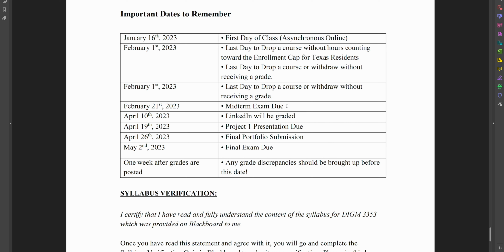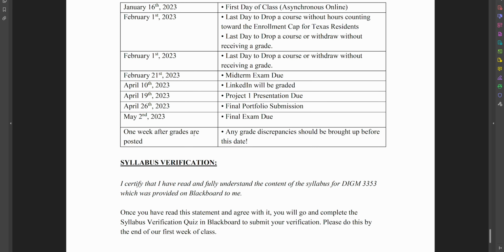February 21st is, like I said, the midterm. LinkedIn will be graded on the week of the 10th. The 19th is when the Project 1 presentations are due. Final portfolios are due on the 26th, and May 2nd is when the final exam is due. And then if you have any questions or issues about your grade, you've got a week after the grades are posted to bring that up to me.